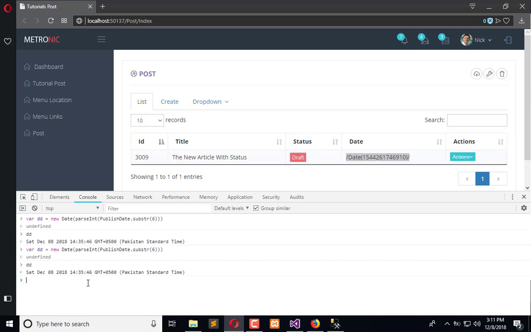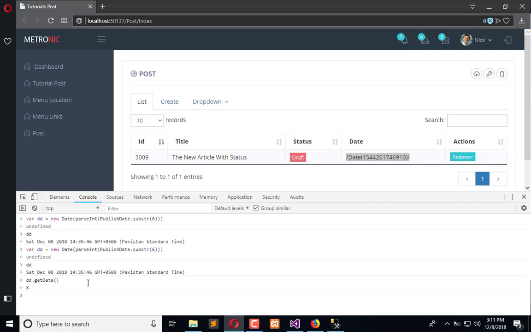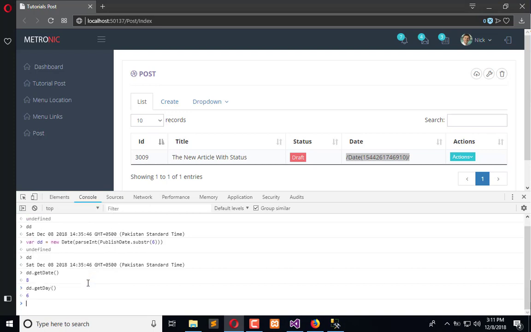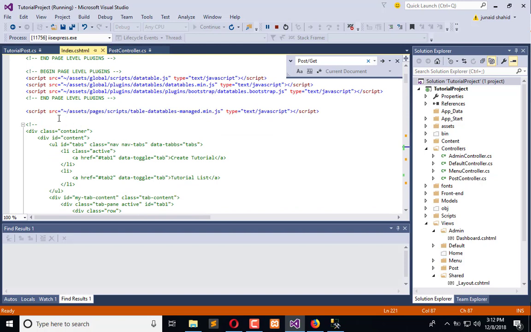I can get the date separately from this. As you can see, I am getting the individual date. I can get the individual day like this, or we can create a proper method here in the script.